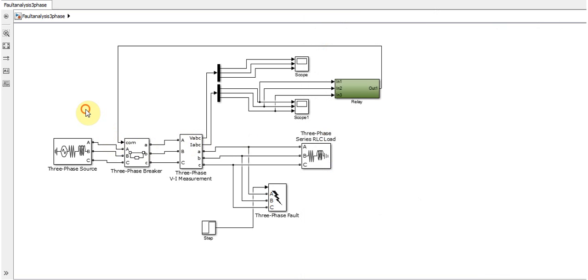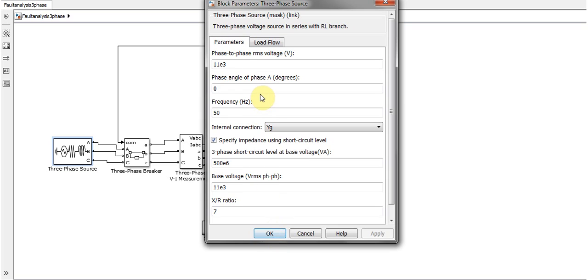Let's get started from here, with the source, which is a three-phase source. The parameters are that we are using 11 kV, which is our RMS value, and we are not changing the angles, just setting the frequency. Base voltages are also the same, which are RMS voltages.